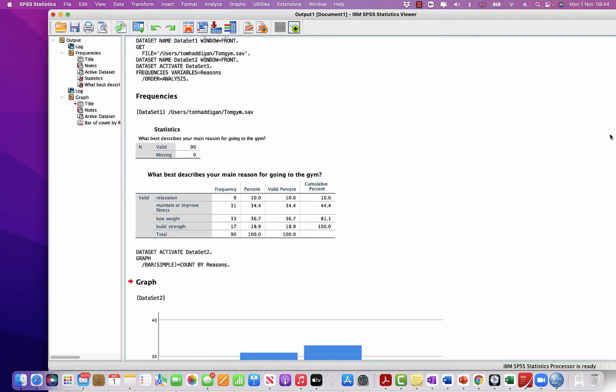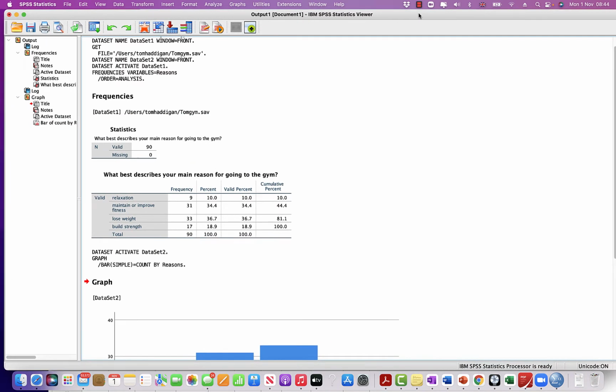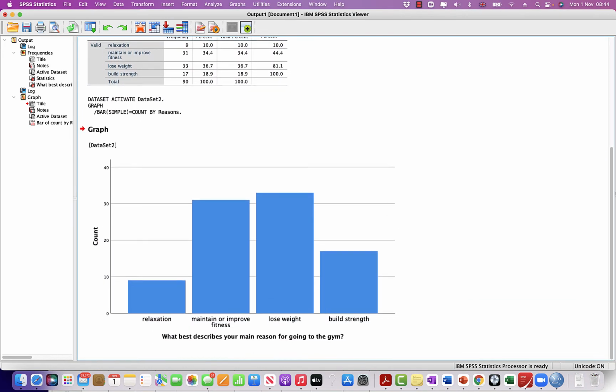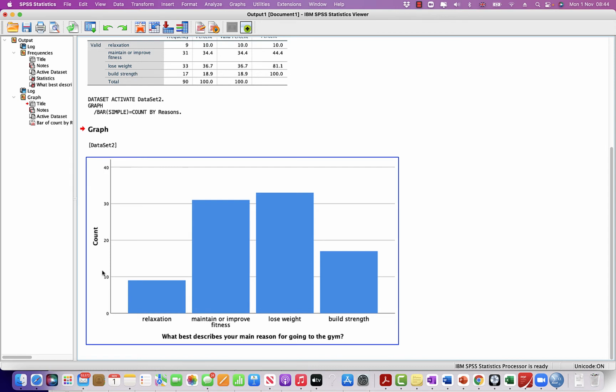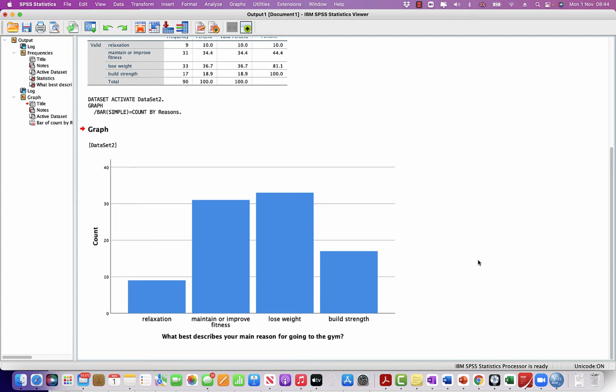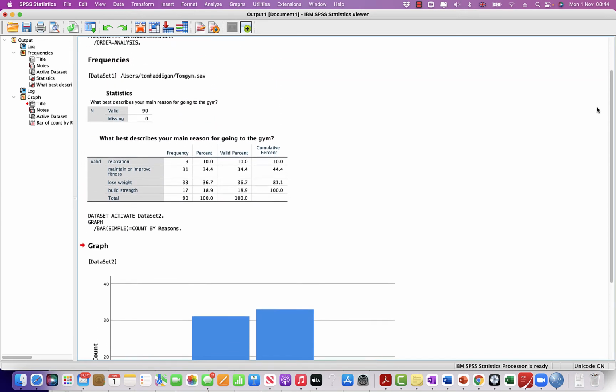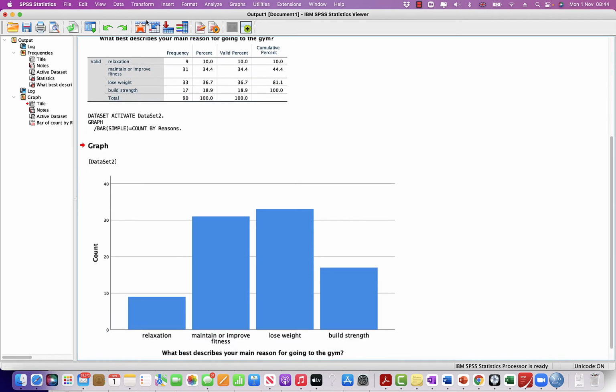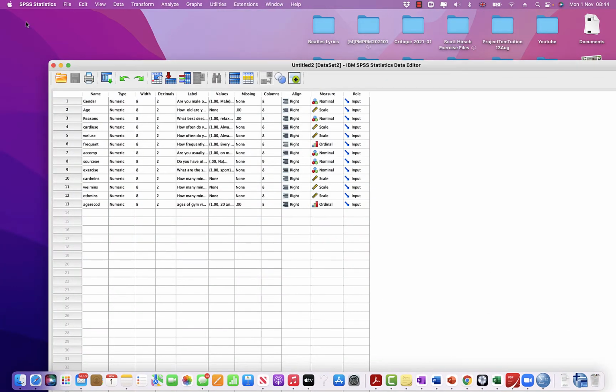I'll make the screen a bit bigger, and you should be able to notice the following, that we have a bar chart. So let's remind ourselves, this is the count on the left. These are the different reasons: relaxation, maintain or improve fitness, lose weight, build strength. So let's just close that one down. All right, we'll go back.